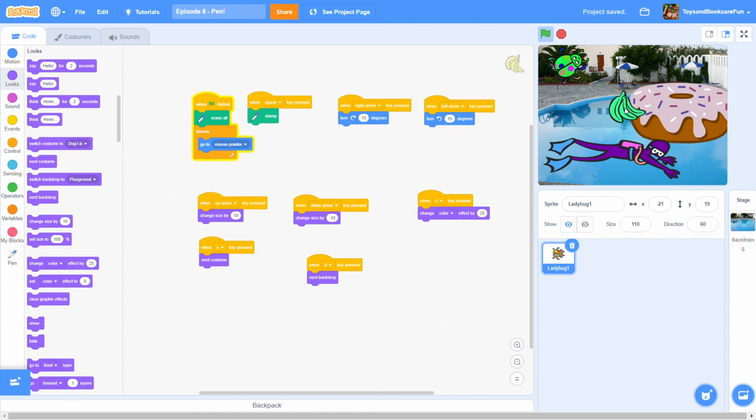Wait, I had an idea. What if we put the crab on the maybe on the donut? You can switch the color of the crab. So you can do all sorts of different things with these different blocks and the pen block.